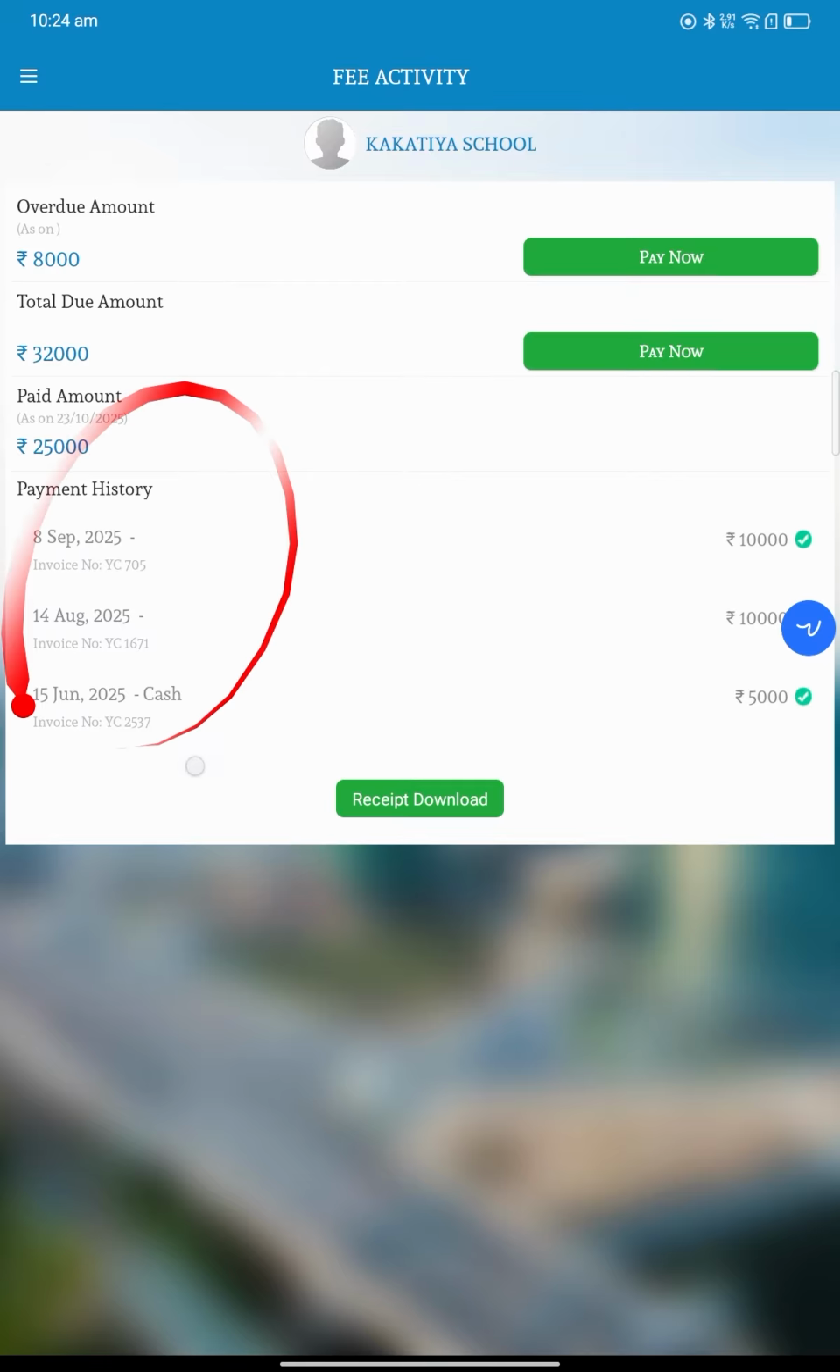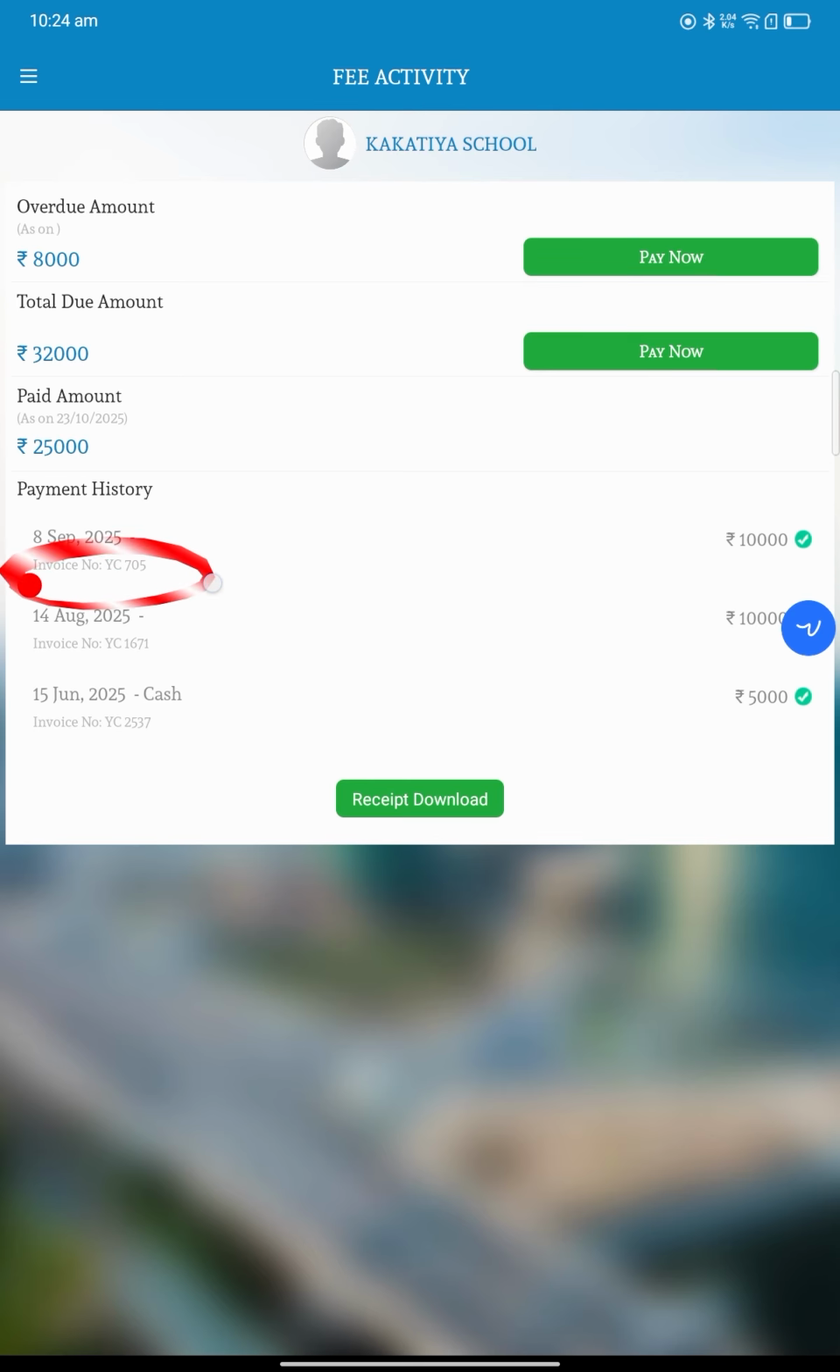So the history is also there. One payment was made on 8th September 2025, and the invoice number is also shown. The invoice number says YC 705, and the amount was 10,000 rupees.